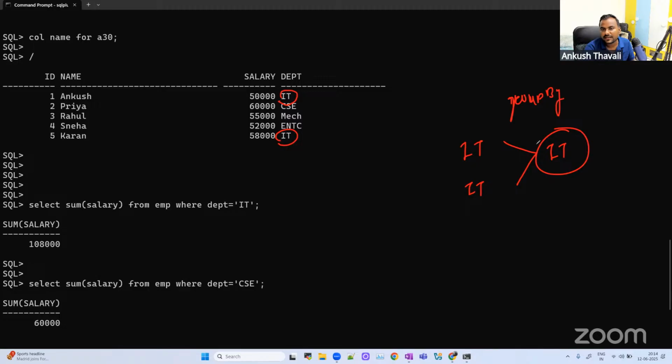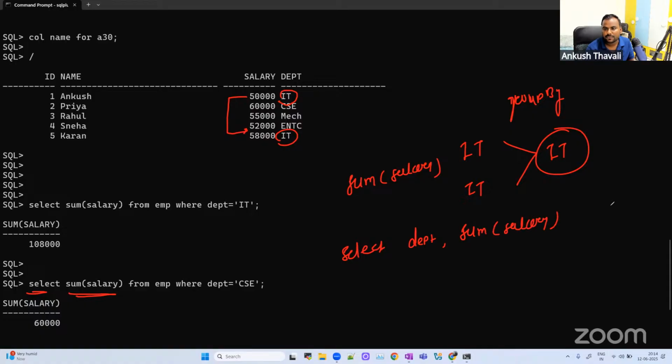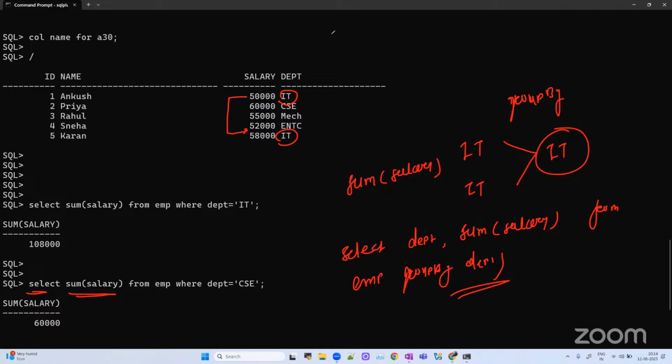And when you are grouping their department, what is happening with their salary? Their salary is getting summed. So you are writing the command like select sum of salary. But I don't want just that, I want department also along with that, right? So I'll write the command like select department, sum of salary, from which table? EMP table. But I need to do group by, group by what? Department. Is it clear, everyone? Is it clear? Yes, sir.